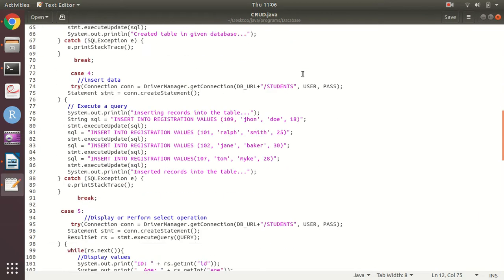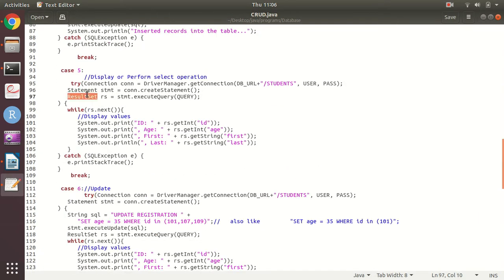Now let's go to case number 5. So this is the ResultSet which will fetch the data. Now use a while loop, rs.next. As you know, you have learned this in the collection framework also. The purpose of the next method is that it will check whether something is there or not. Initially there are 4 records, 4 IDs are there. So you can observe here, System.out.print ID.